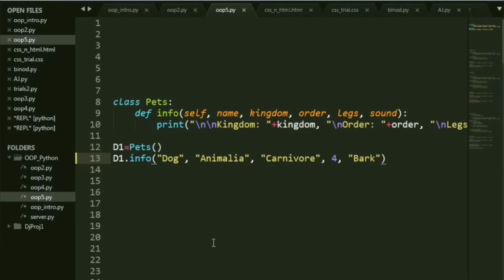As you all can see on the screen, I have got a class named pets with a method inside it named info, which takes in several parameters. The most compulsory one being self, right? We all know that. Now what I'm doing is I'm simply creating an object and to that I'm passing the parameters to the method info.